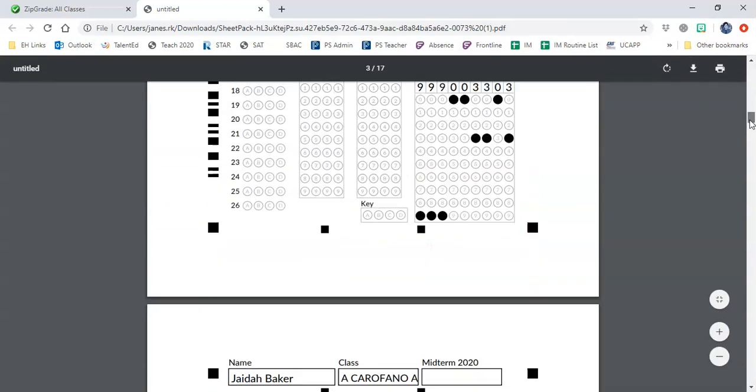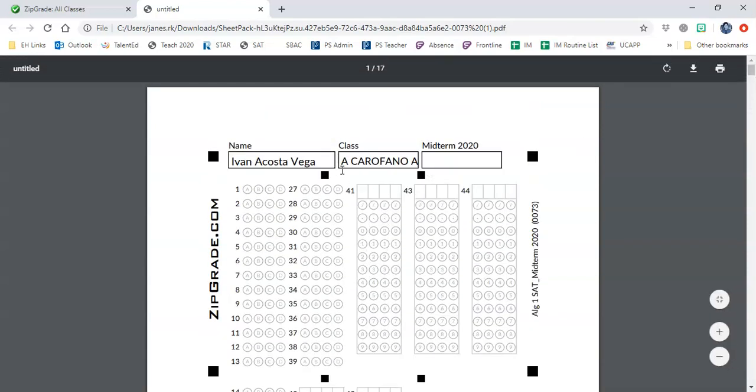Now, when I rostered students, I added any students that had been added to your class from the beginning of the year until now, although I did not subtract any students. So you may see a couple extra kids in here that were in your class in the beginning of the year, but are no longer there. Feel free to just discard those answer sheets as you print them out.